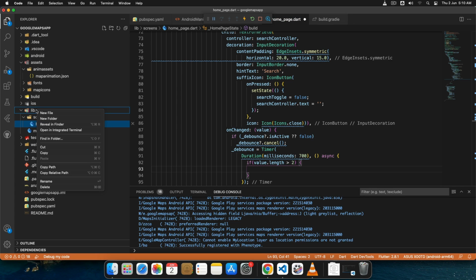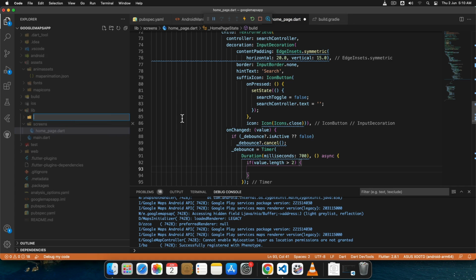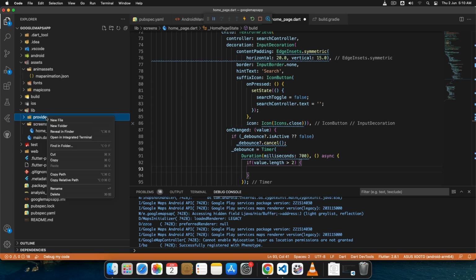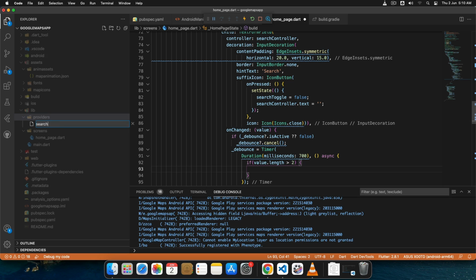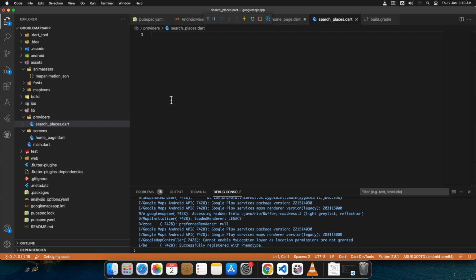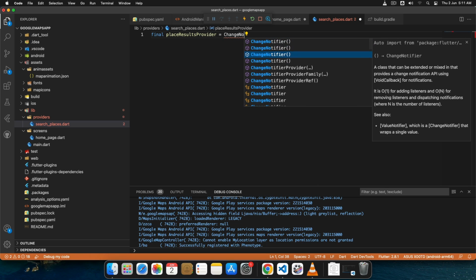Now let's create a provider, a new folder, providers. We'll name this search places dot dart. Inside this file, we'll have 2 change notifier providers like I said before. Final place results provider equals change notifier provider.